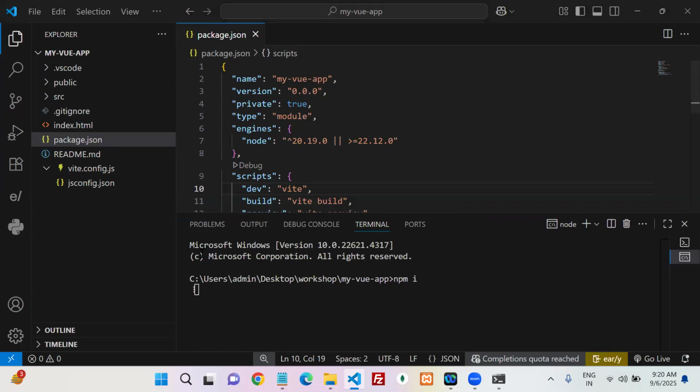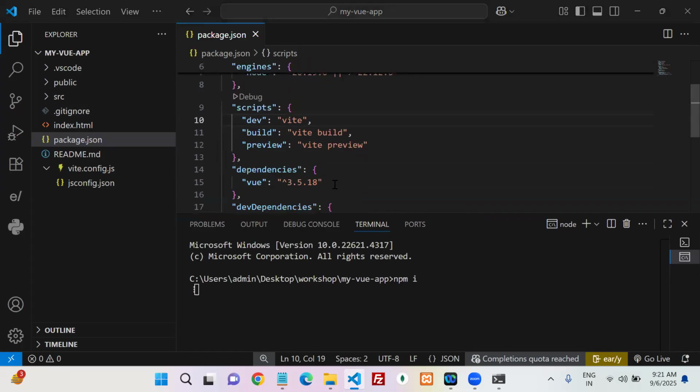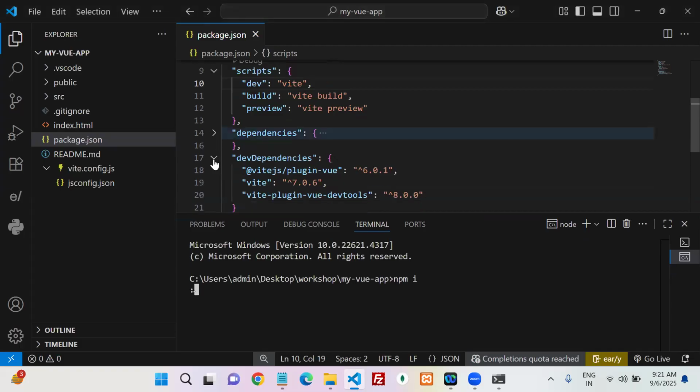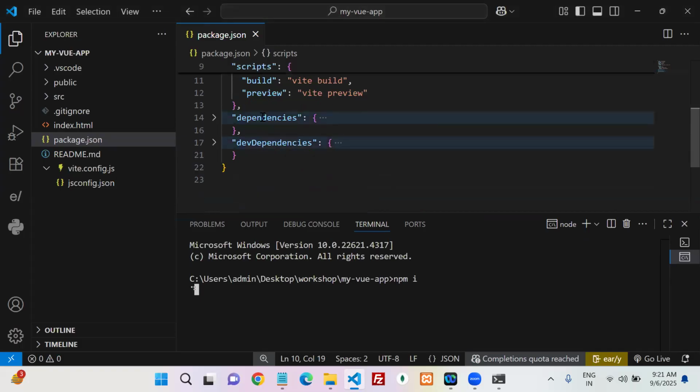npm install command. What is it going to do? It is looking for the package.json. In the package.json, it is looking for the dependencies or dev dependencies section. Once it finds the dependencies and dev dependencies, whatever you mentioned, those are downloaded and placed inside the project folder by creating a folder called node_modules.